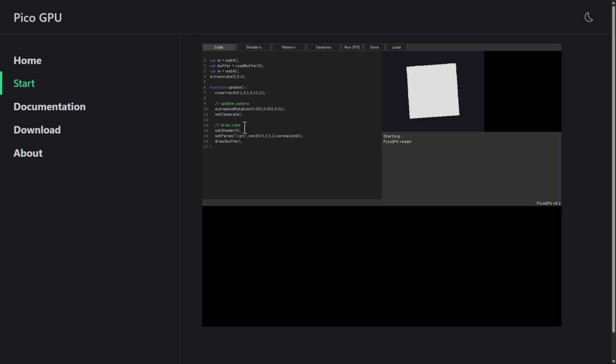You're setting shader 0, and then you're passing in the light parameter to it, which is how we're calculating these shadows and so on going on here. And then you are drawing the buffer. What is the buffer?